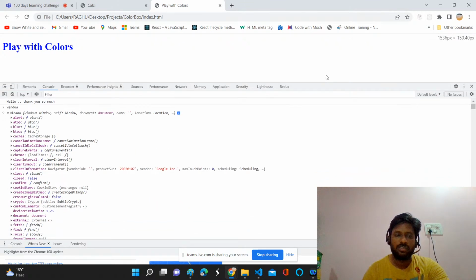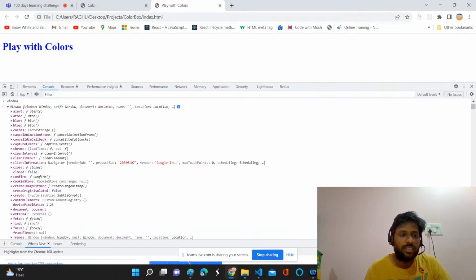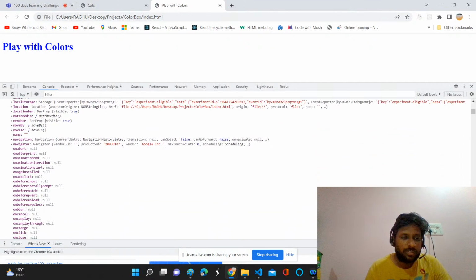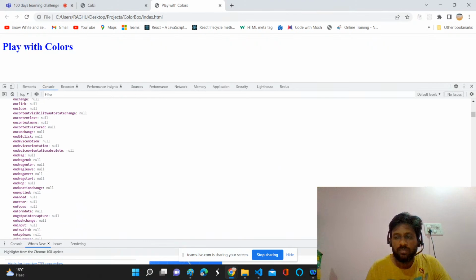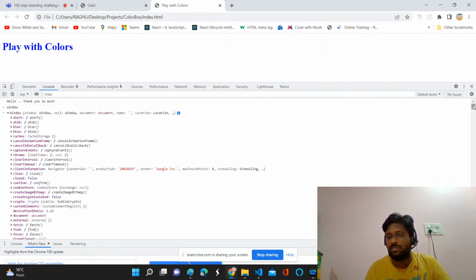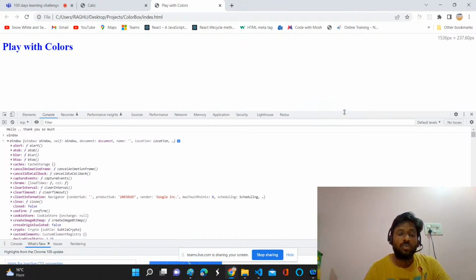Most students, without understanding what the window object model, the browser object model, and the document object model are, simply start the project. Of course, initially it's easy, but once they get into complex projects, it will be very tough. That's why my suggestion is please understand what the browser is, what the document is, what the browser object model is, what the document object model is, all these things.